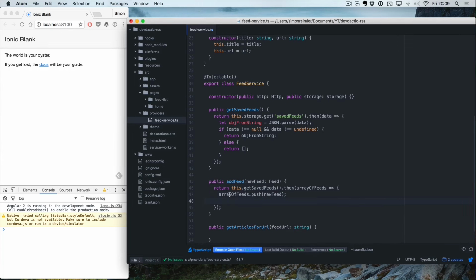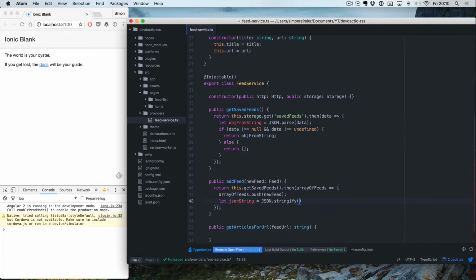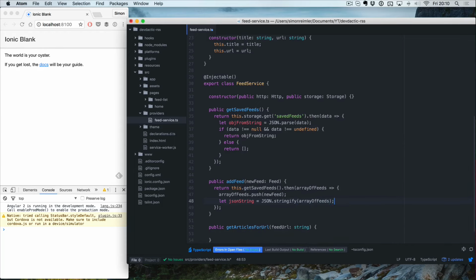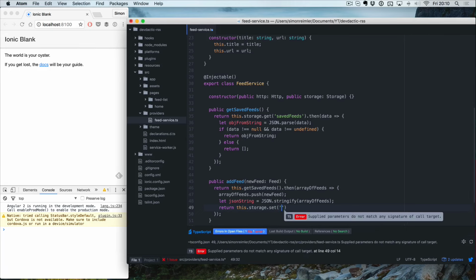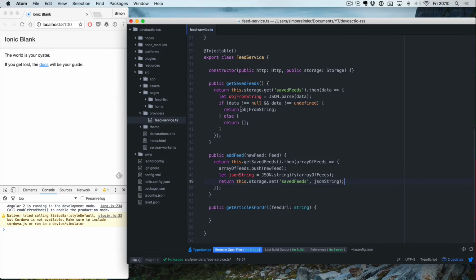So again, this array of feeds is now an object. Therefore, we need to convert it to a JSON string. And this is almost the same, but now we call stringify on the array of feeds, just like this. And finally, we want to edit, so we return this.storage.set. So we set our JSON string for the saved feeds property. All right, this is everything we need to add and get saved feeds.